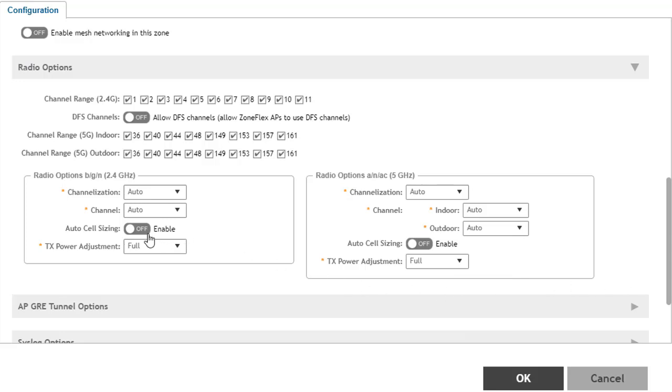Next we have auto cell sizing. And again, this is for either the 2.4 or the 5 gigahertz or both. Now, auto cell sizing is a feature that allows Ruckus APs to share interference information with each other and then automatically adjust transmit power and receive power parameters, or the cell size, to mitigate interference.